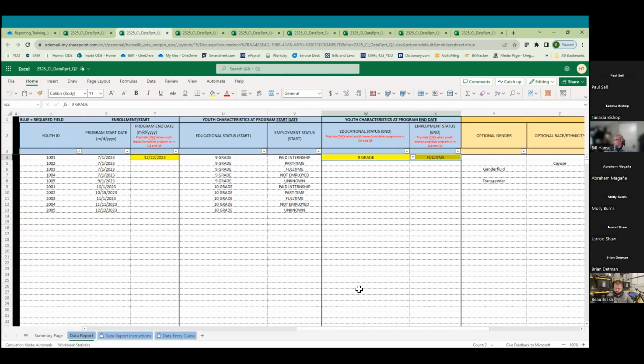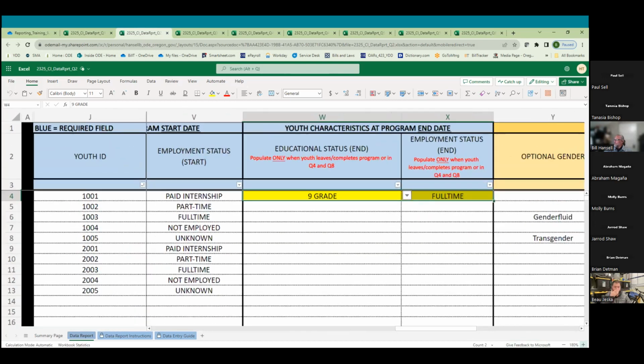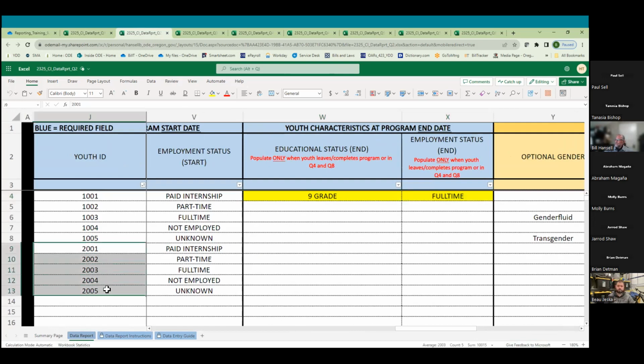In Q2, let me get this up to a bigger size. Again, following the two-step process, the first step is entering youth that started receiving services in Q2. You can see that those have been added to the end of the first available empty row in the data report. All of the Q1 youth remain as is.